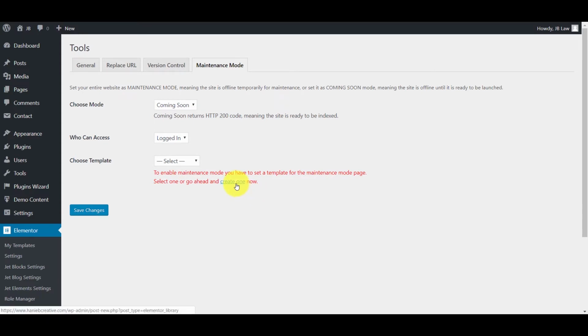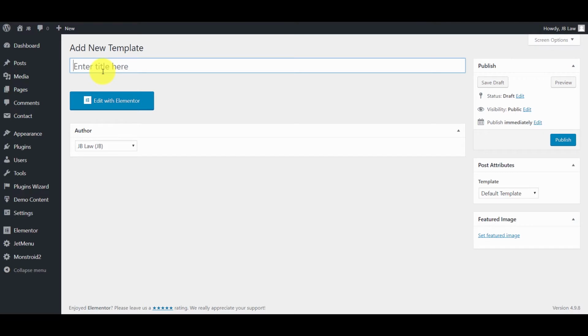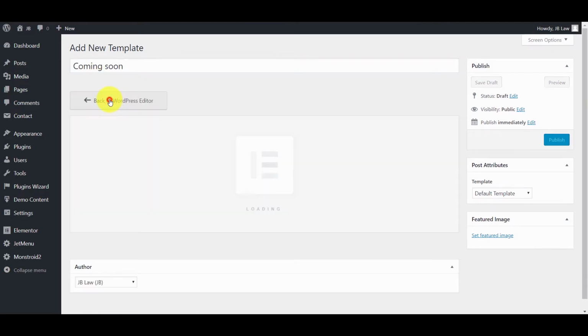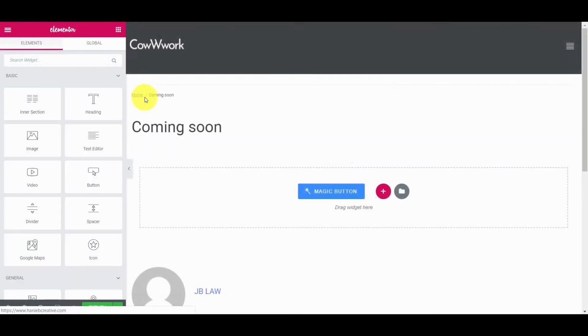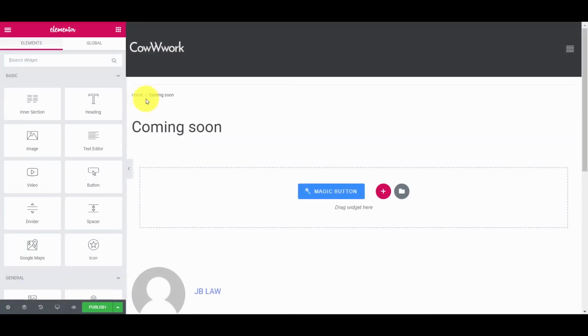Simply go here, click on it. From here you need to put in the title. I will put coming soon, and click on edit with Elementor. So you will enter this design interface. Don't be panicked. I will teach you how to use all the elements.